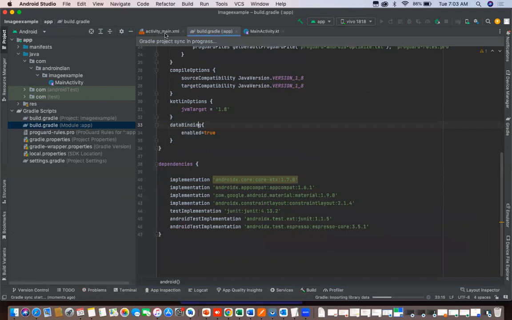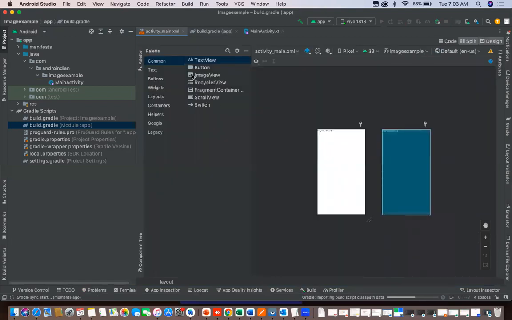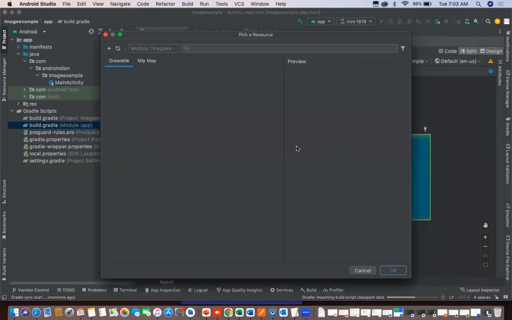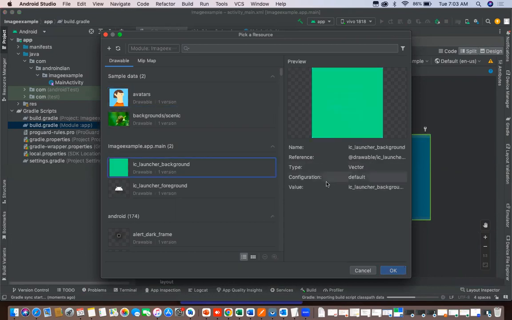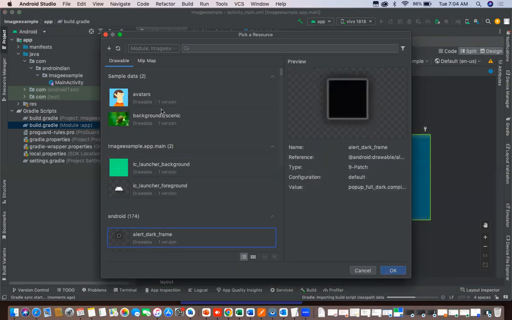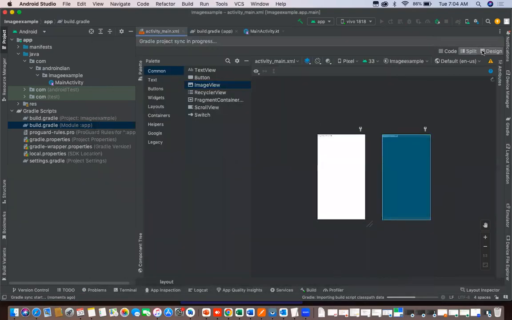So now we will drag and drop the image here. Here we need to see image view. So I just drag and drop the image view. It is asking to select one image, so I'll select this image. See here, while selecting this image, it is showing different paths. If in case you can select this path.